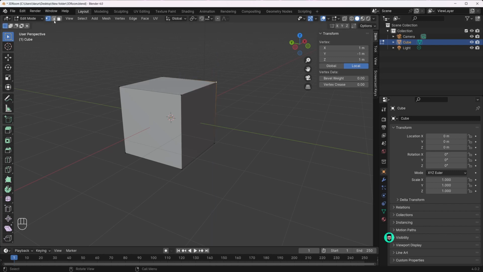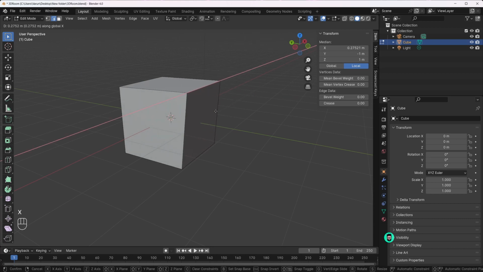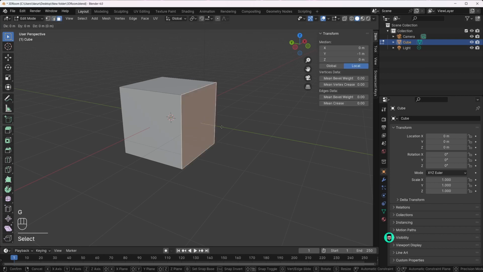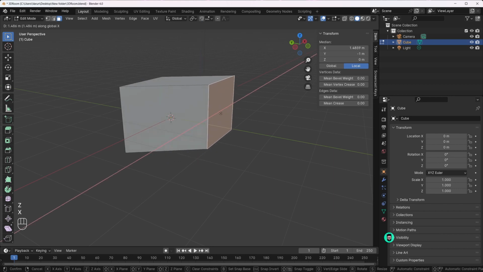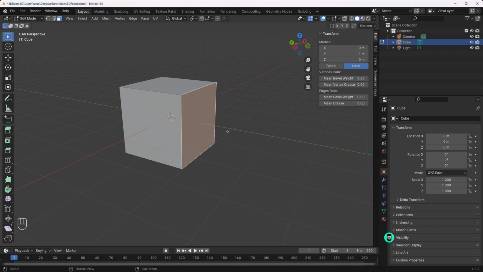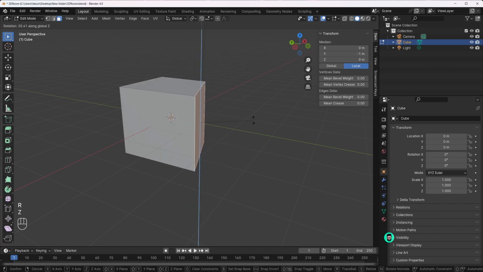Similarly for edges, go into edge select mode, select any edge and press G and Y to move it in the Y direction, X to move it in the X direction, and Z to move it in the Z direction. And similarly, lastly for faces, select face select mode, click on a face and press G and Z to move it in Z direction, X to move it in X direction, and Y to move it in Y direction, and right click to exit out of it. Similarly, you can press S to scale and R to rotate the faces and lock it in any direction you want.